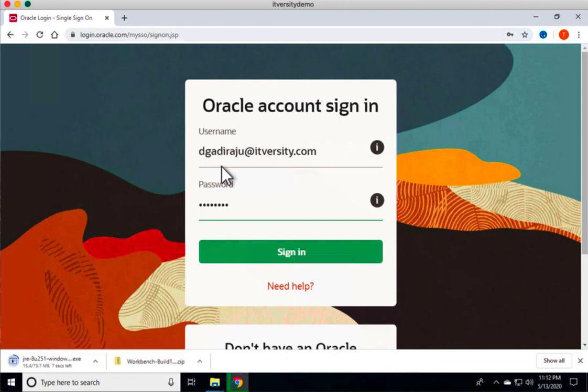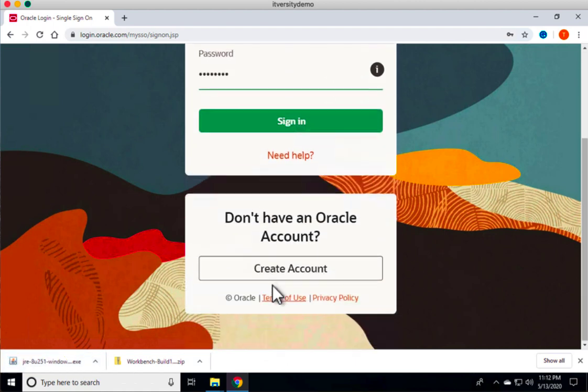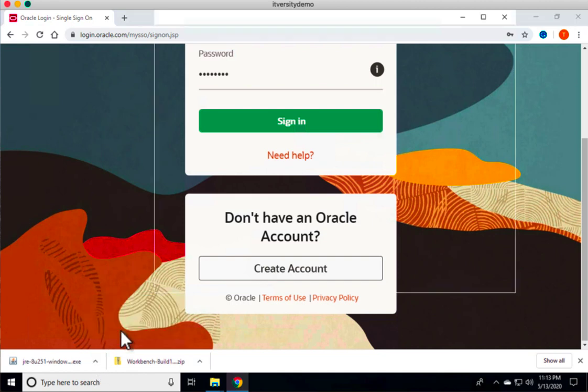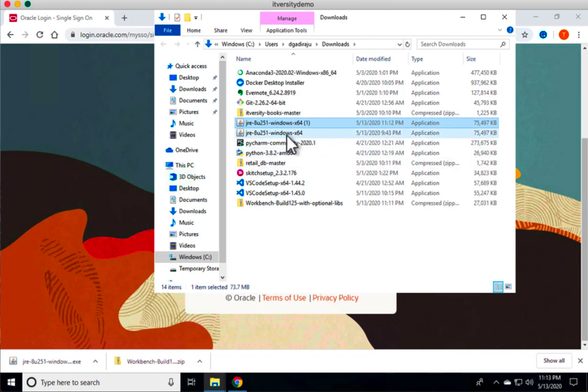Once the right password is entered, if you have a valid account in Oracle, the exe file will be downloaded. If you don't have one, you just have to click on create account and complete the account creation process. Then you should be able to download it without any issue. Now it is downloaded. I can expand this and go to the folder by clicking on show in folder.